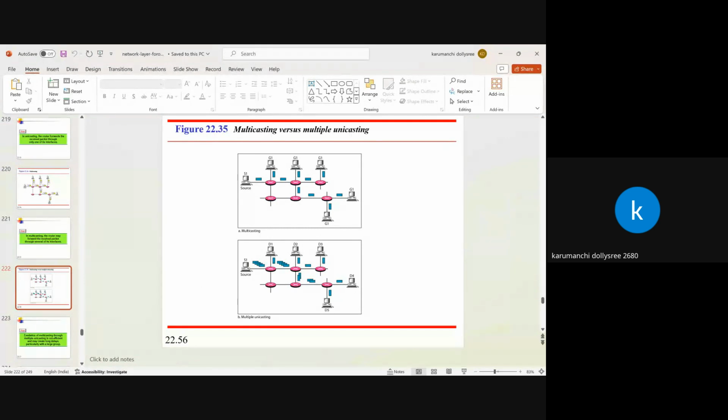Here we will see the difference between multicasting and multiple unicasting. If you check, you can see the difference in the figure, right? Multicasting is nothing but communicating from one source to a group of destinations present in this topology, right? So if you consider multiple unicasting, what are you going to do?